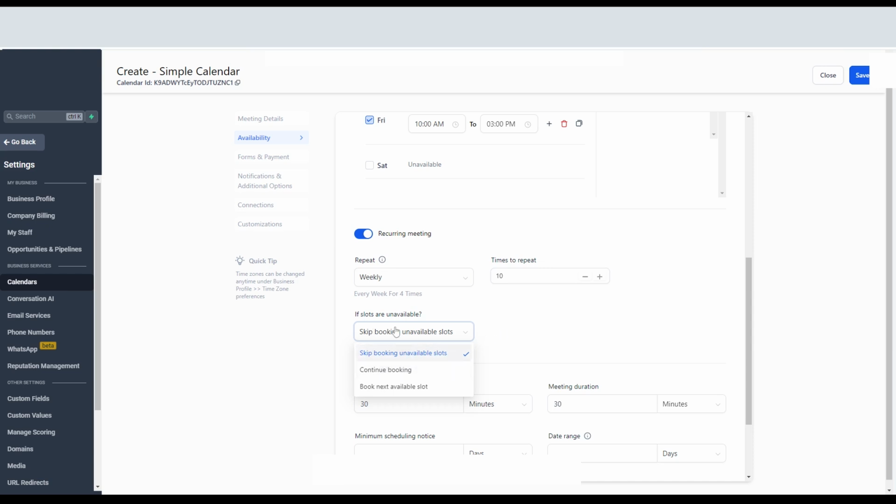So let's just say it's a Monday and then there's a Monday down the line that's a bank holiday. So it will skip booking unavailable slots, so it just won't do it. Continue booking here, it will book it in there. So even though it's a bank holiday, it will book it in that slot, regardless if I do that. And then book next available slot, so it will book it in Tuesday morning, which will be the next available slot should the Monday be all assigned out as a bank holiday. And again, I can do that in my Outlook or my Google Calendar.